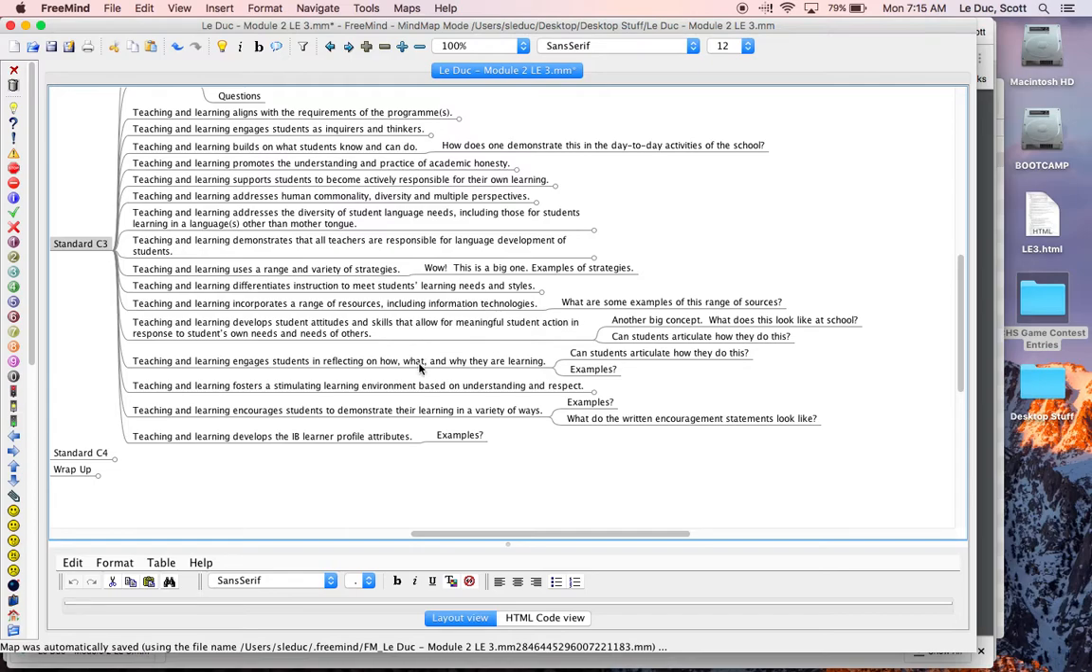And I'm going to jump down here to teaching and learning engages students to reflect on how, what, and what they're learning. Do they do this in some kind of portfolio? How do they articulate this? Can we see examples? My students have online blogs with edublogs.org, and they post all their work there and reflections there so we can see the growth. And some students I have for a number of years, and it's quite a collection of work over time. So I want to see what else is out there, and again, have IB take the charge on that.